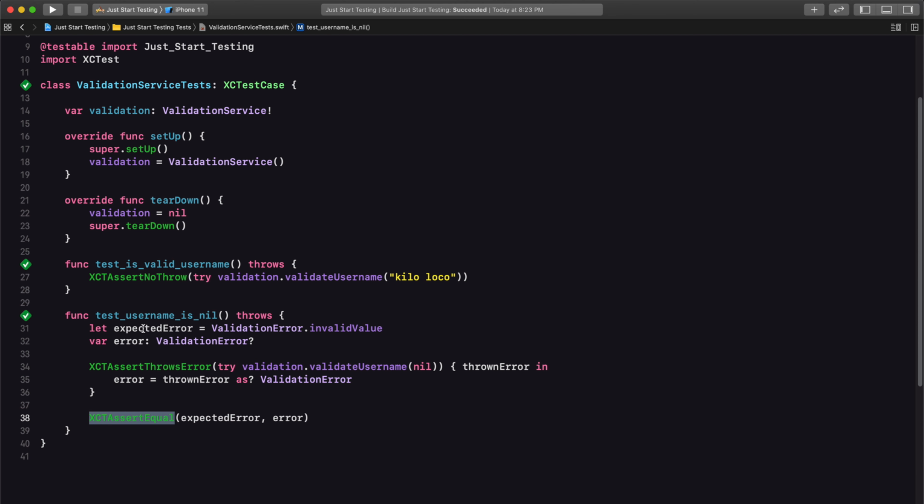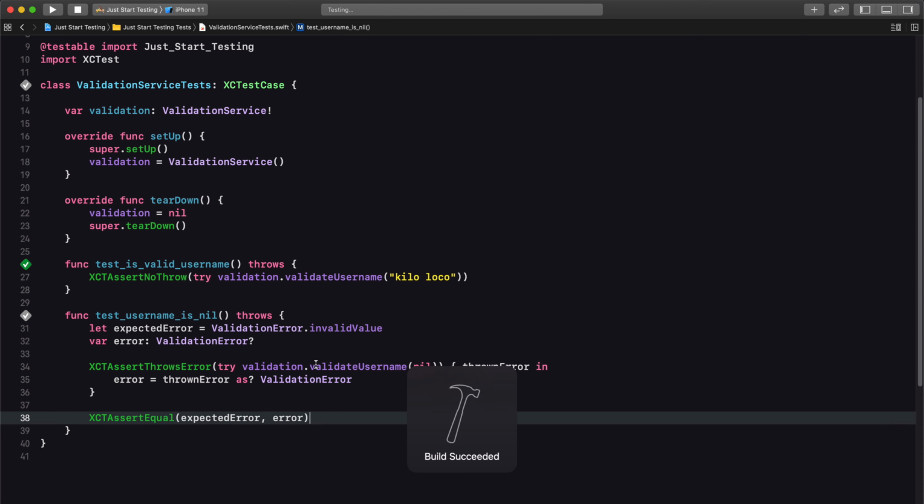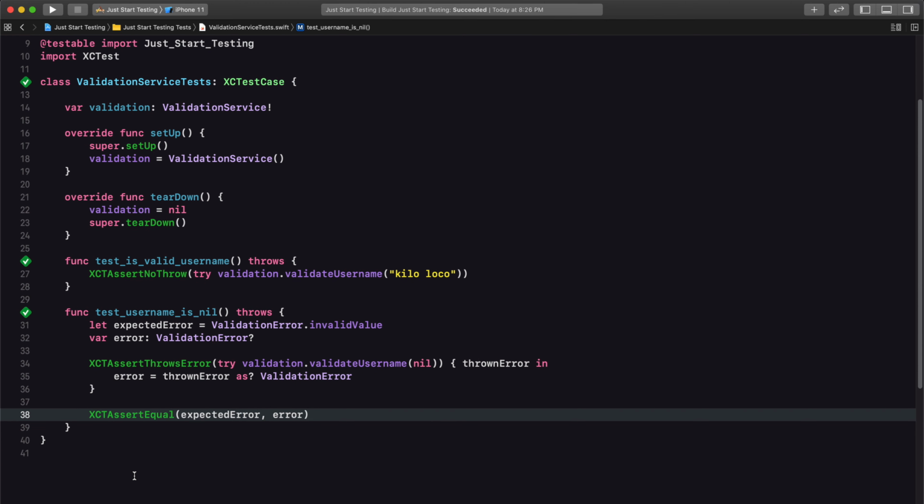So as you can see, we have this expected error. We're expecting it to be a validation error, and specifically an invalid value error. So now when this error is thrown and we pass it into error, we should expect that the error that was thrown is the same as invalid value. And we're just doing that right here. Our expected error is equal to this error. And that's what XCTAssertEqual is saying. So let's go ahead and run this test and make sure it still passes. Perfect.